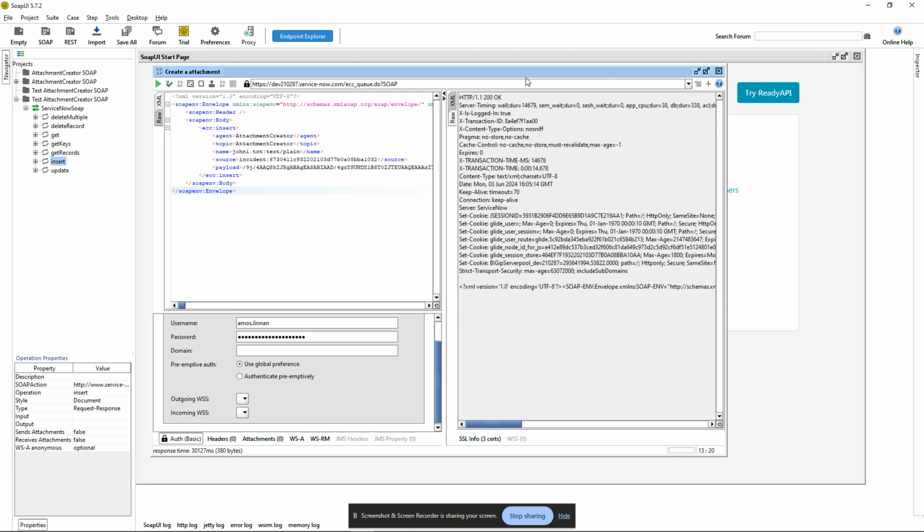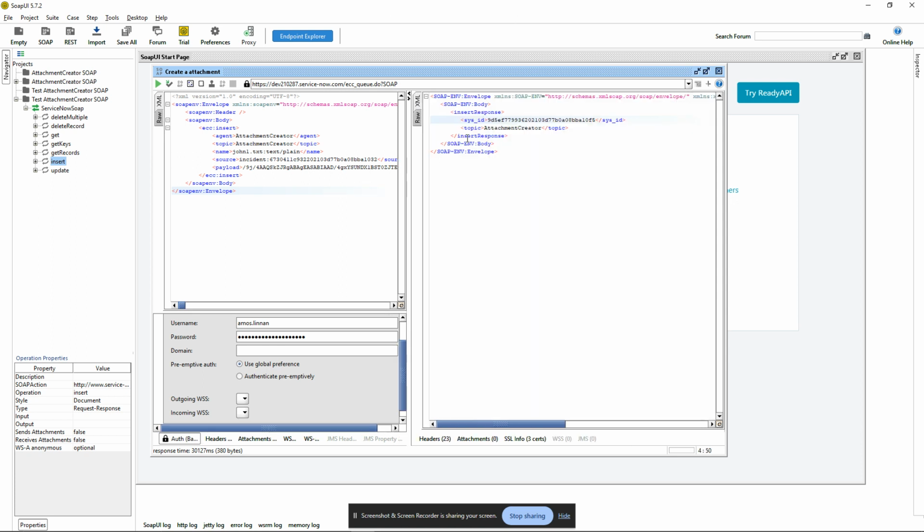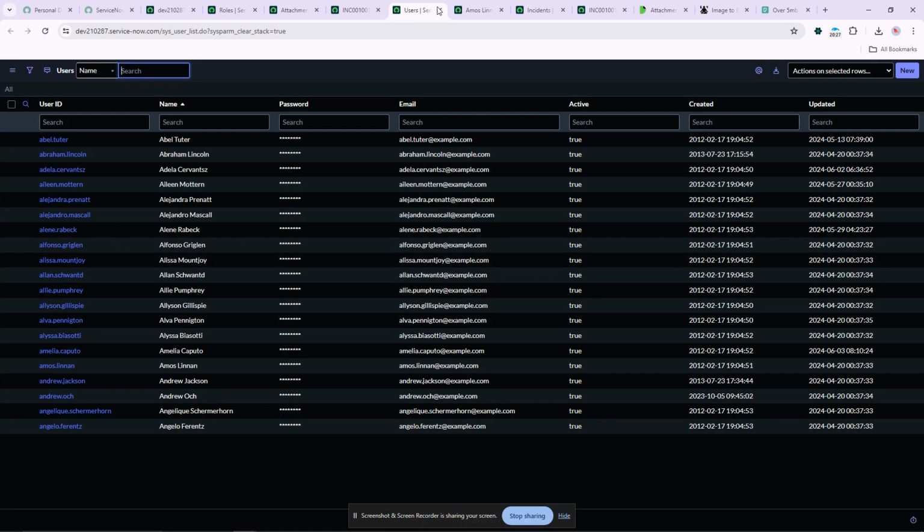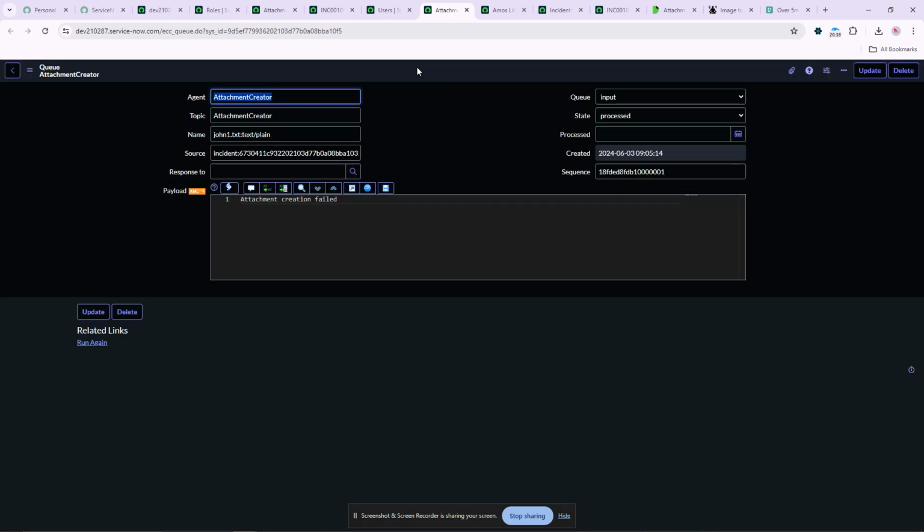So you can see it was saying that 200. Okay, it is successful and it has provided me the SysID. So I'll just copy this, go to my instance, anywhere I'll just make use of it. Okay, so you can see in the ECC queue it got inserted, which says the same.